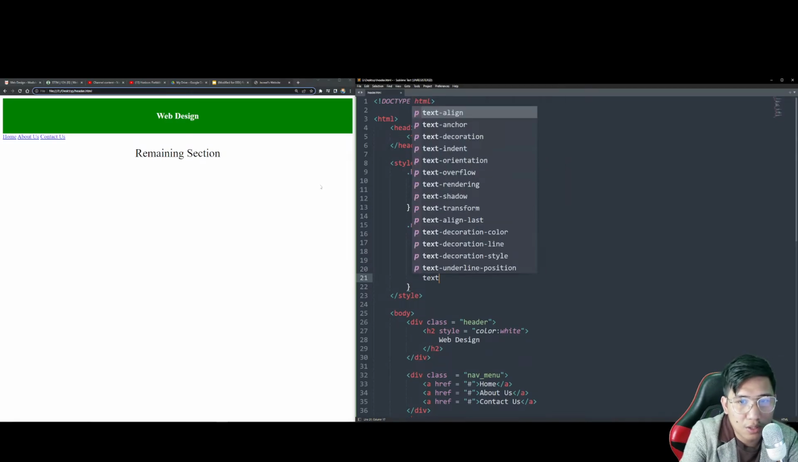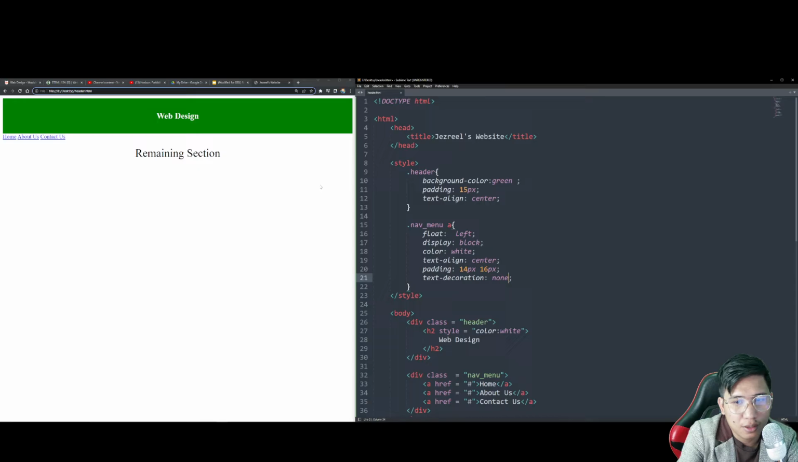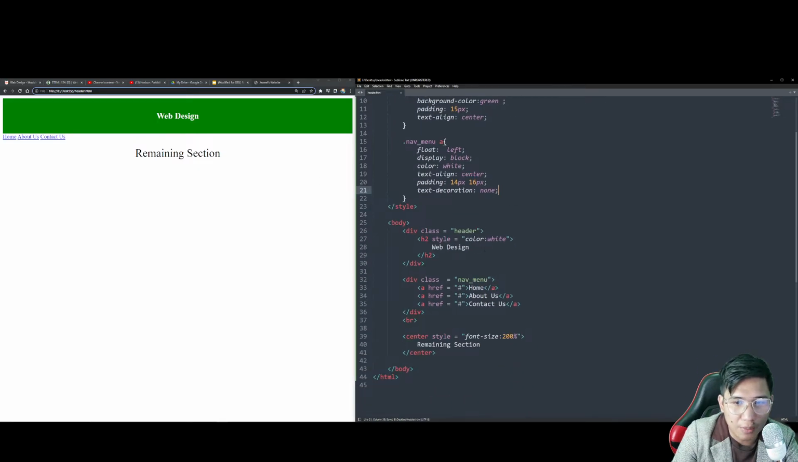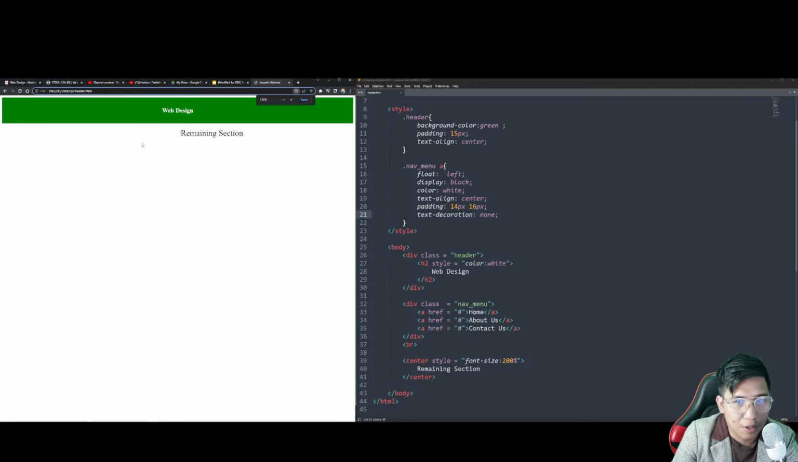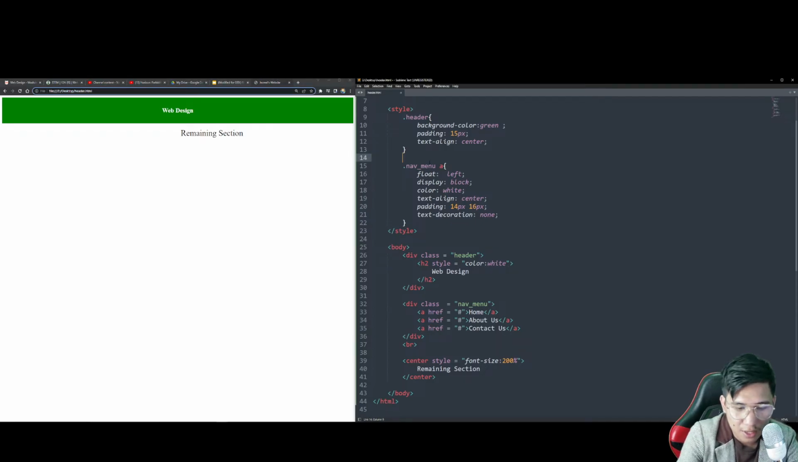Tapos yung text decoration natin, wag tayo maglagay ng ganyan. So that's nav menu A naman. So para dito lang yan. Right click. Yan, medyo nawala, no? Tingnan natin bakit. Ganyan talaga mawawala yan sa umpisa, kasi nakalimutan natin maglagay dito ng yung nav menu.